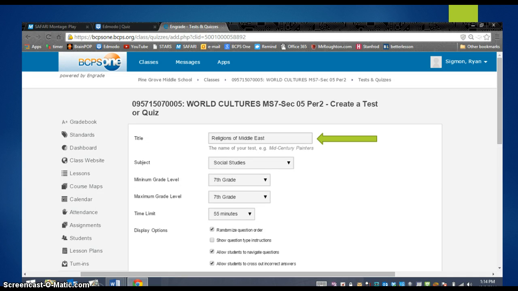The first thing you'll want to do is to create a title for your test. The subject and grade levels will be set automatically. If you choose, you can set a time limit to the test. Students can complete a test over multiple periods or multiple days, as long as you have not closed the test.